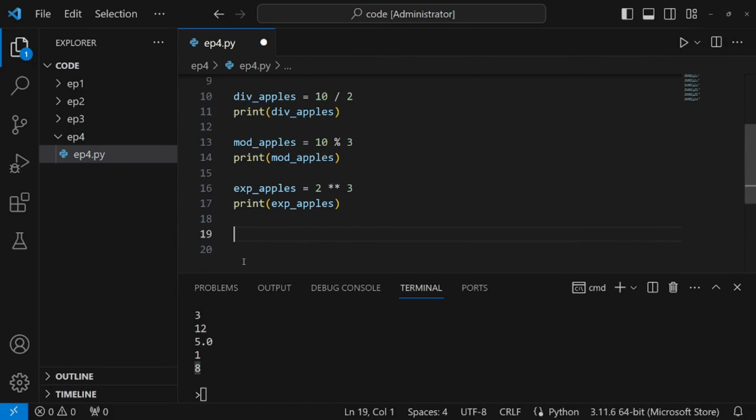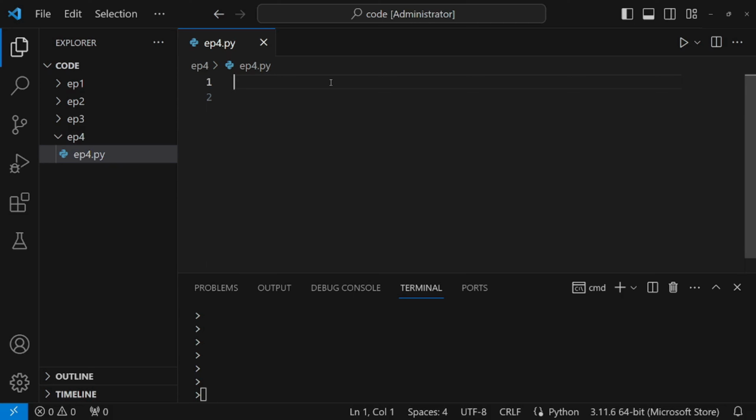Now let's step into the realm of comparison operators in Python. These operators are like the decision makers in your code, helping you compare values and make logical deductions. They're essential in guiding the flow of your program based on conditions. We'll explore each of these operators and see them in action.